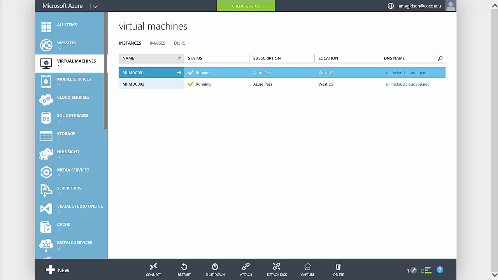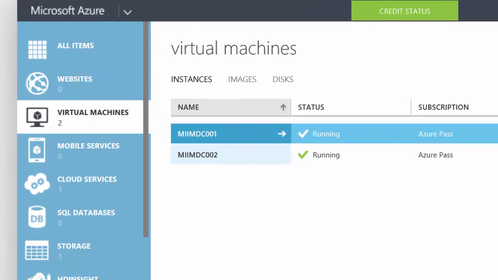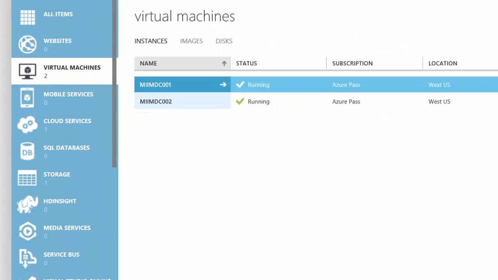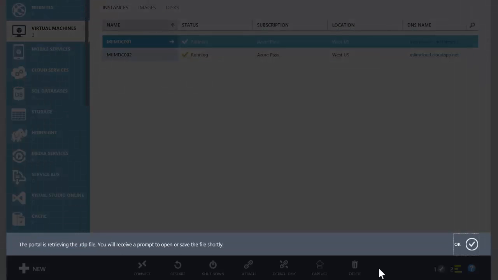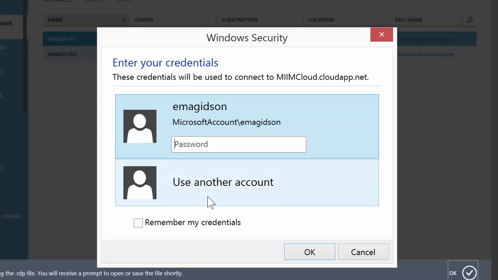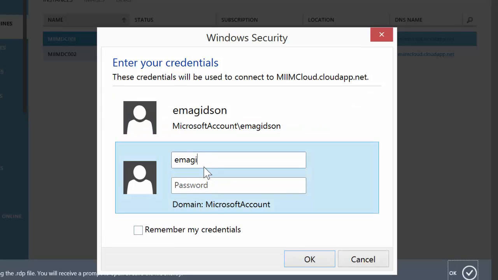All right, so this will be a rather lengthy video because what we need to do now is install the Active Directory role onto each of our servers and configure it. So what we do is we'll select the first server, and then we're going to create a remote desktop connection by choosing Connect in the lower left-hand side. I'm not going to want to connect to my Microsoft account. I'm going to want to connect to the server.